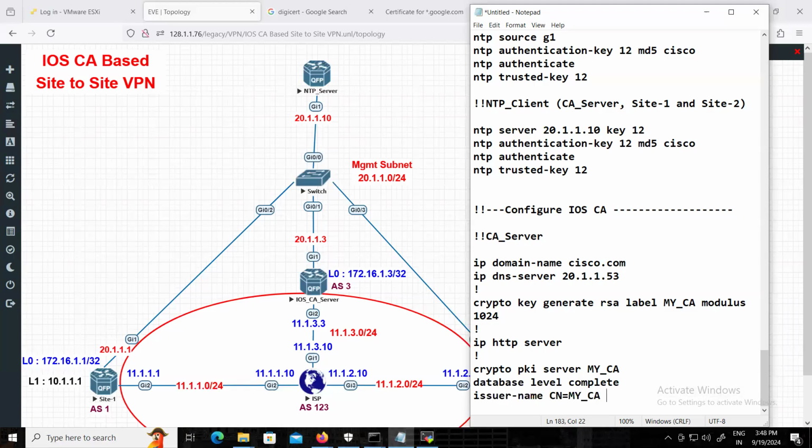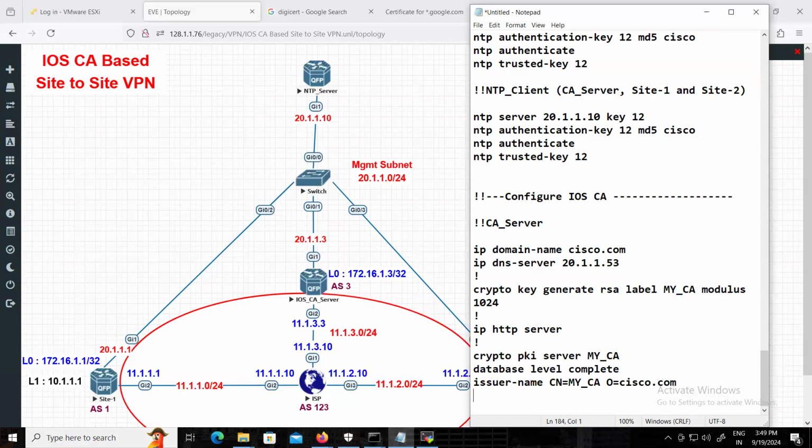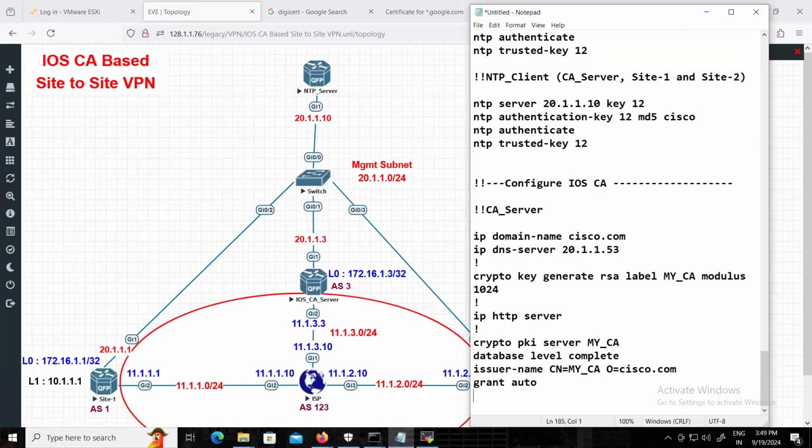And then organization, let's say again Cisco is my organization, so I'm using cisco.com here. Then certificate request, so it will grant the certificates automatically. And then we will give the command no shutdown. Country also, if you want, you can say country India. These are optional parameters.